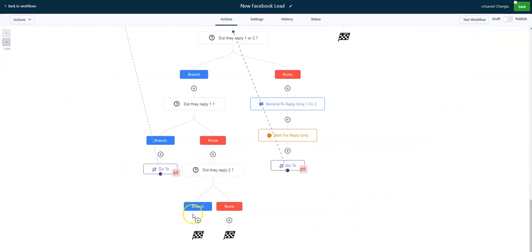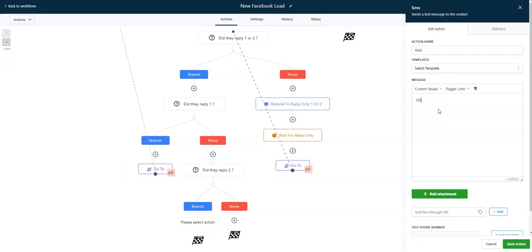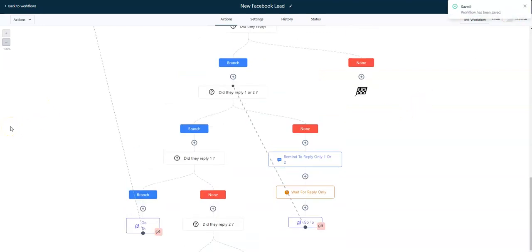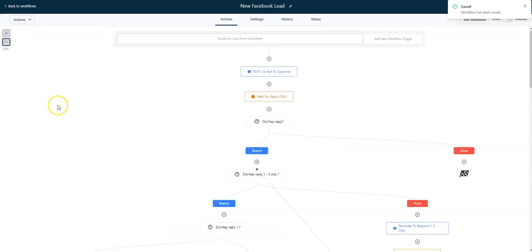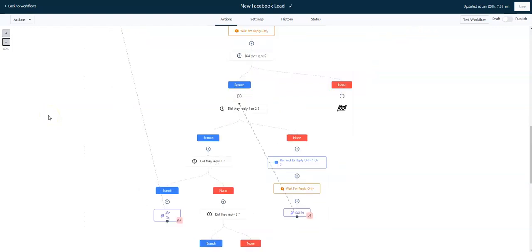Now if they replied 2, this is where you would text, email, or whatever. Okay, thanks. Here's the free info. So, give up, offer free info. I like the free info on these plays because the free info lets you figure out, are these people serious or not? Anybody responding and asking for the free info and then finding a way to resist this charming automation and still ask for the free info twice is not a lead, in my opinion.